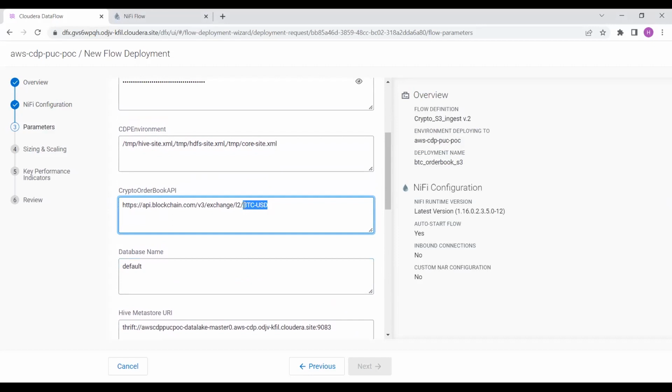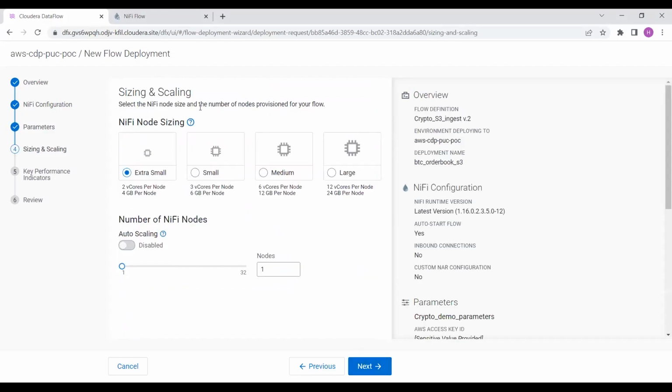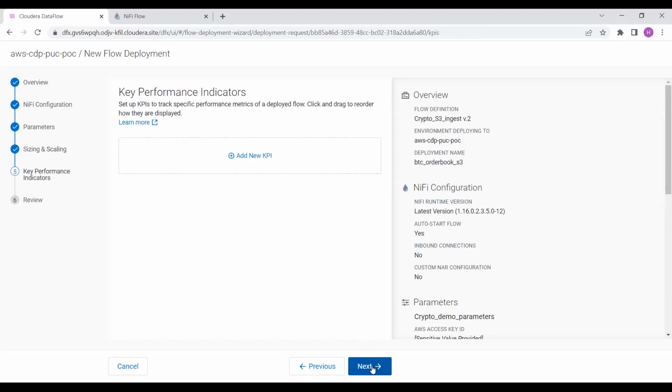This is the API that we are going to call. Let me put in the password, and then we click on next. The screen is the sizing and scaling screen. So we select the t-shirt size that we want the cluster to be deployed in. We select the extra small one, and we also select auto scaling as enabled with minimum 1 and maximum 3 nodes.